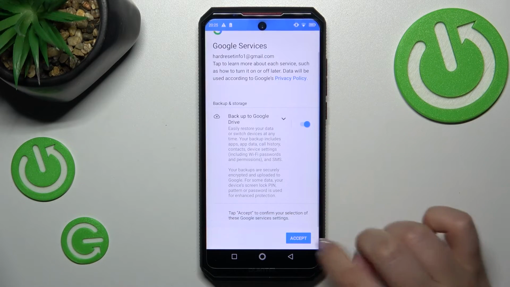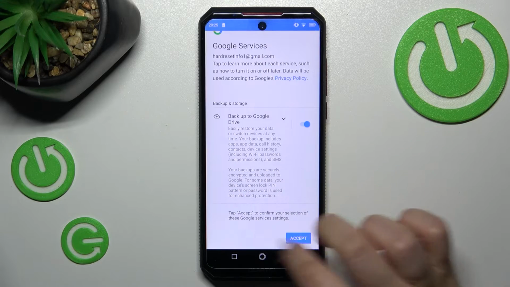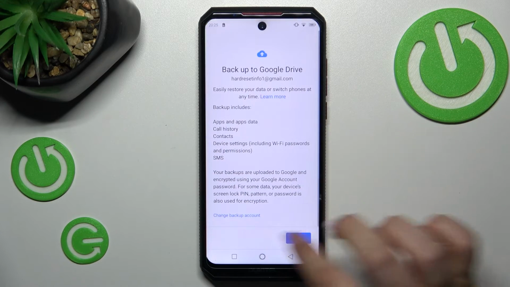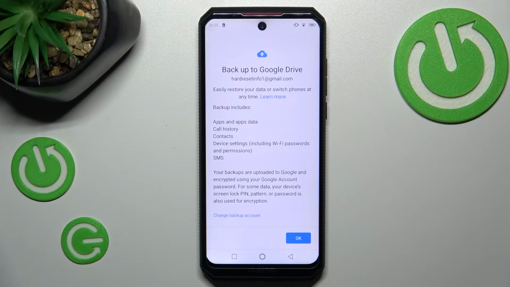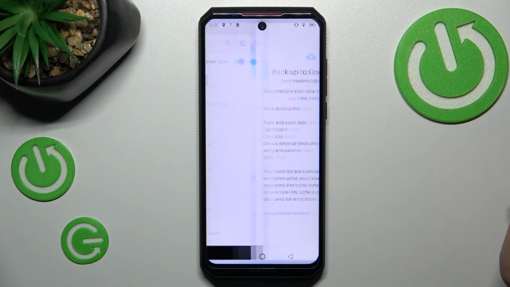Here we've got a shortcut of backup and storage info, so just tap on accept because we should have this in this step, let's say. So here we can check that the backup includes apps and apps data, call history, contacts, device settings, and also text messages. So your device will also back up some data, the login, password, and so on. So let's tap on OK.